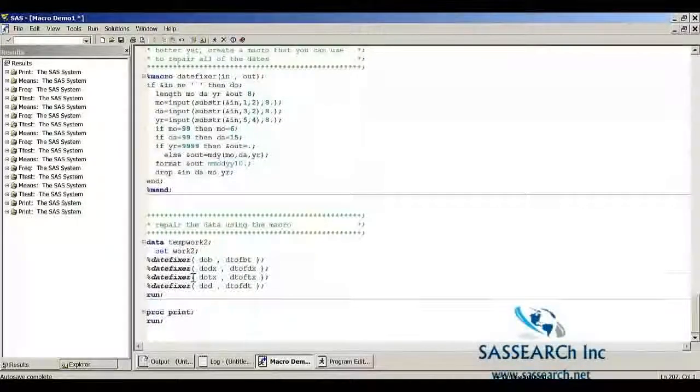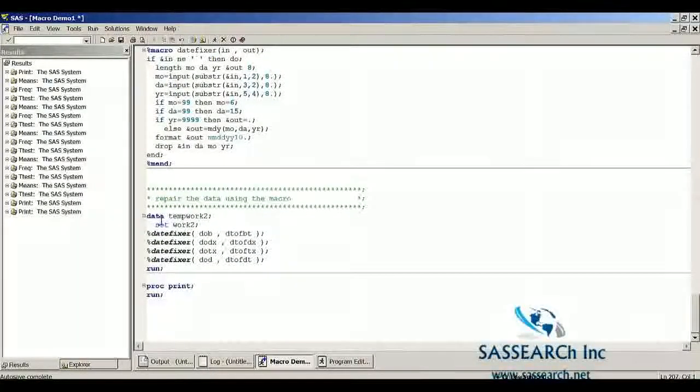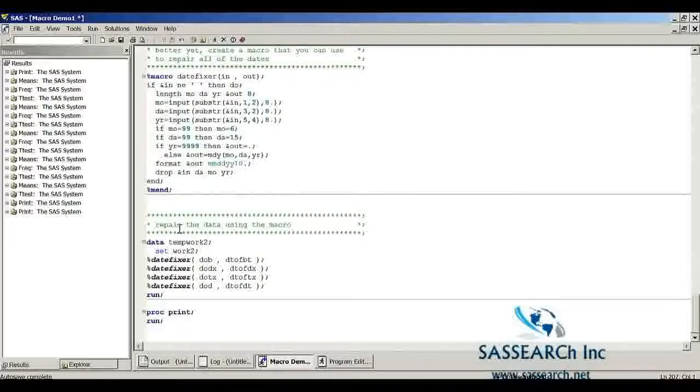So how are we going to use this macro? We're creating a data set called temp work 2. We're bringing in the data set work 2, which was the data set where the dates were character strings. And then we are going to invoke our macros to correct each of these dates: date of birth, date of diagnosis, date of treatment, and date of death. So you can actually invoke the macro right within the data step. And every time the macro is invoked, it takes the old date string, creates a new date, and drops the old date string from the data set.